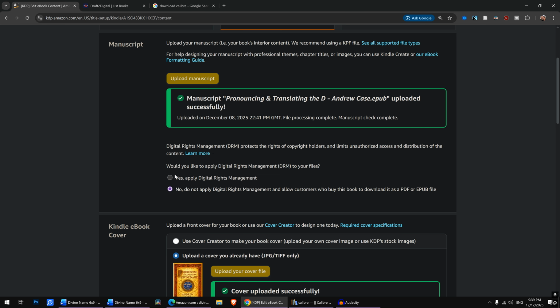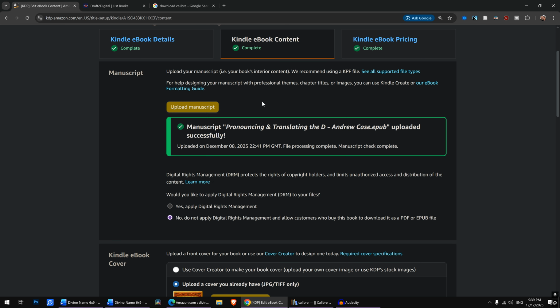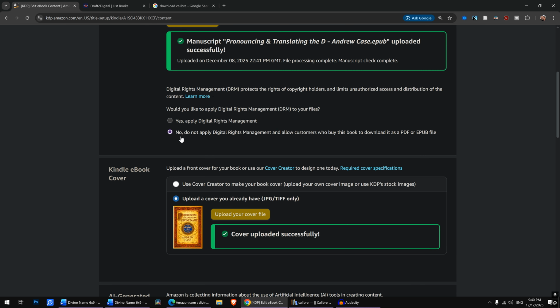That will take you to this next tab, which is the content. And here you upload your manuscript. All you have to do is select your Word doc. Amazon will automatically create an ebook from that. Now you can see that I did not do that. I actually uploaded an EPUB, and we'll talk about how to create that in a moment with some more fine granular control. You'll want to make sure you select no, do not apply digital rights management.